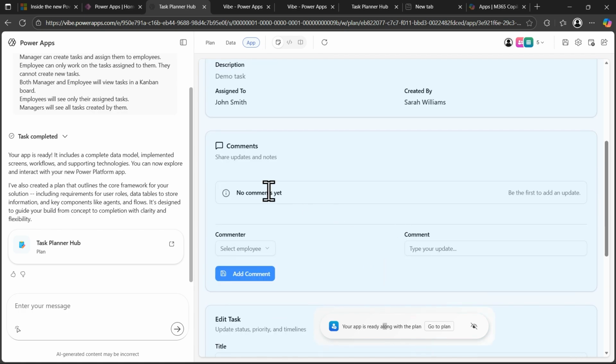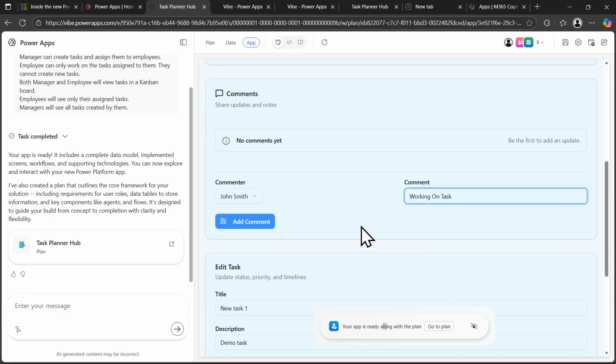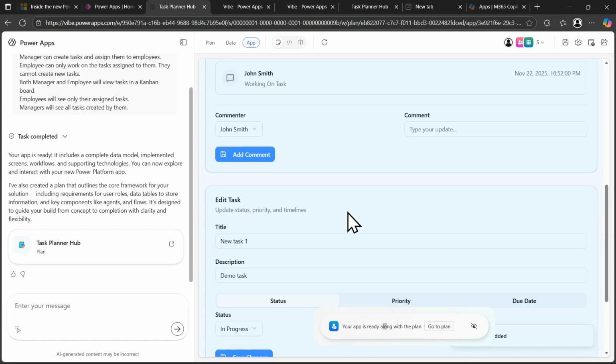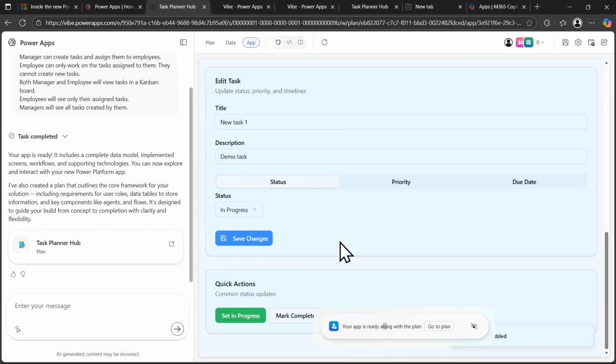Can I add comments? Be the first to add an update. The commenter is John Smith: working on task. The persona did not follow properly. Let's add the comment. Let's change the status to completed.